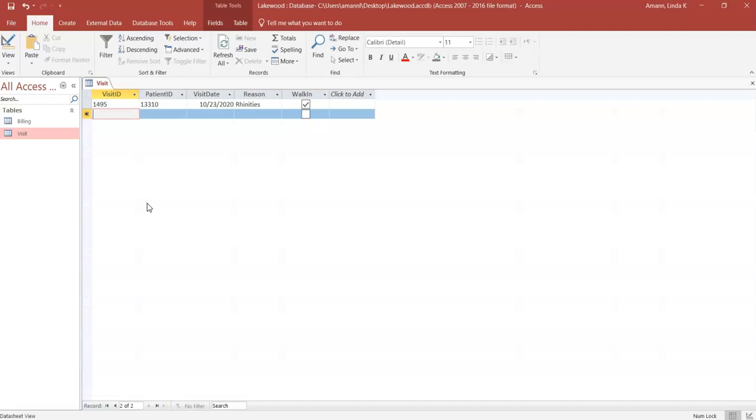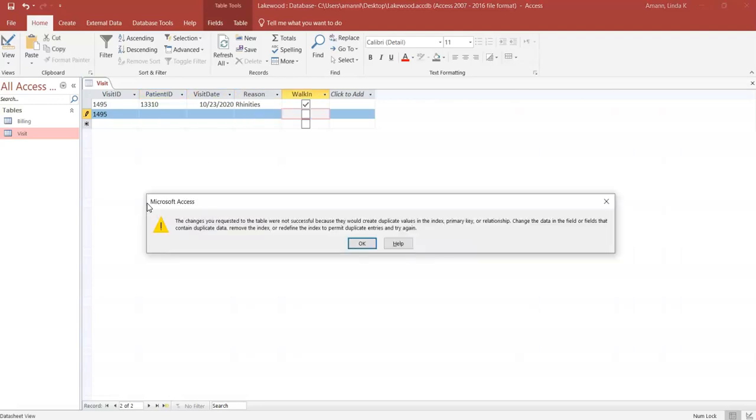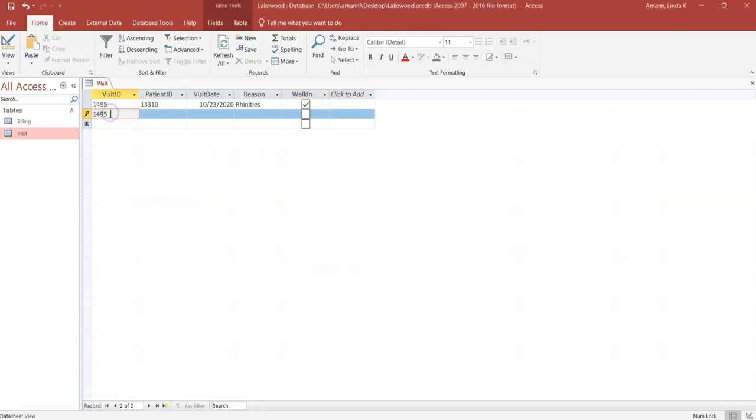Now, let's prove visit ID is the primary key. Cannot be null, must be unique. So I'm going to type in that same one again, and then we're just going to tab through this and see what happens. See? Lovely. It tells you that you cannot do that, and that's good database design.